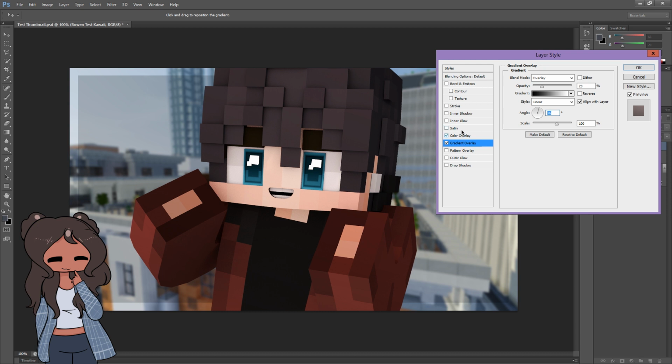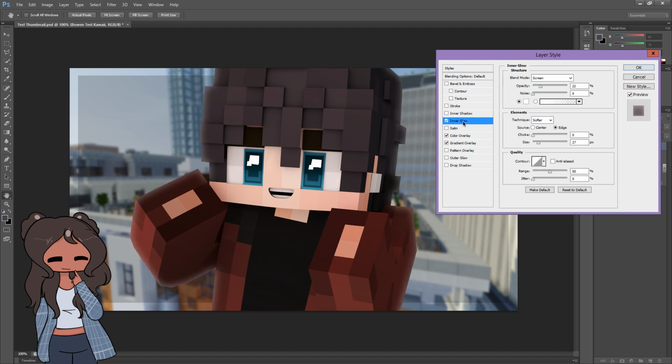And the last thing that I usually like to add is a little bit of an inner glow to give them that last pop. So the blend mode is screen, the opacity is 22, I have zero noise. I like to make it white instead of yellow that I think it usually is. Technique softer, choke is 0, size is 27. For the range, it's at 50 and the jitter is at 0.